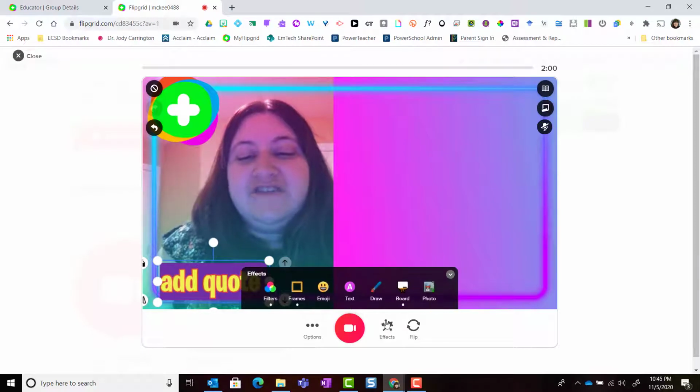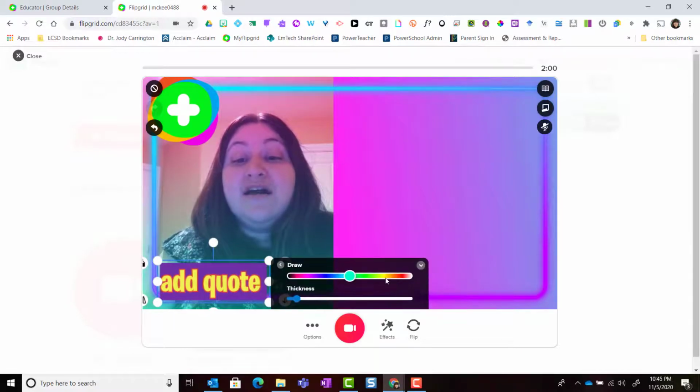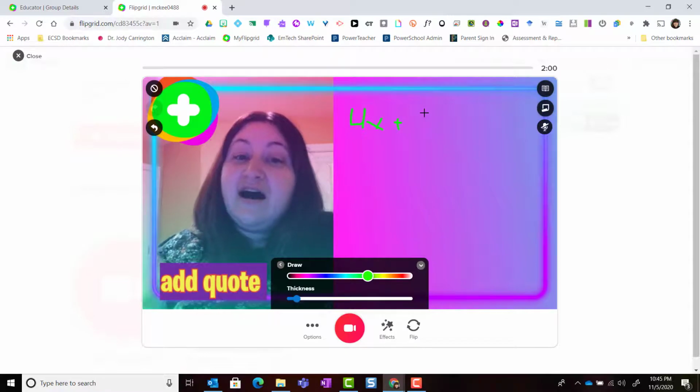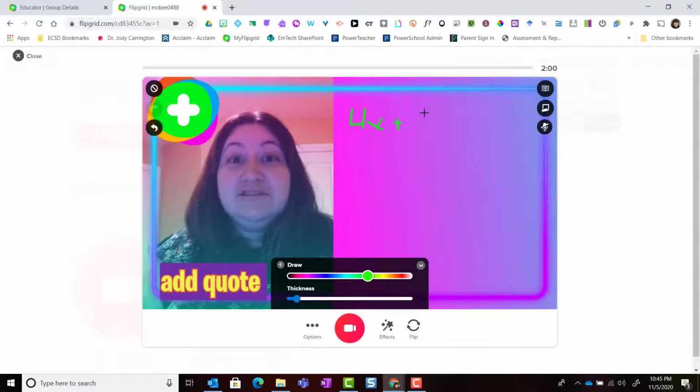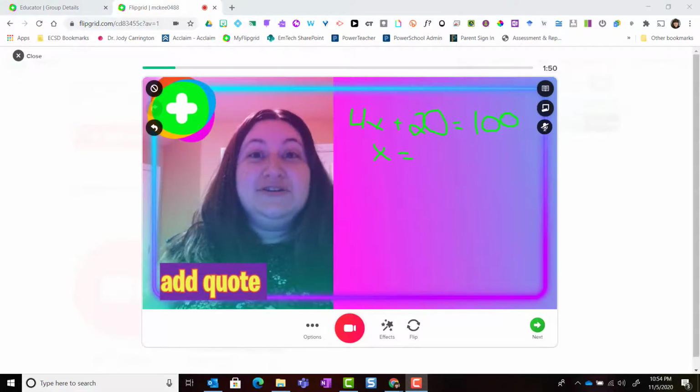Speaking of which, if I go back to effects, this is where I could now start adding text to the board, or I can use digital inking. And I could actually draw out a mathematical equation, and I could record myself solving this mathematical equation or scientific equation and explaining the steps behind my work and my thought process. I could also use digital inking and the board feature in order to draw and label diagrams.